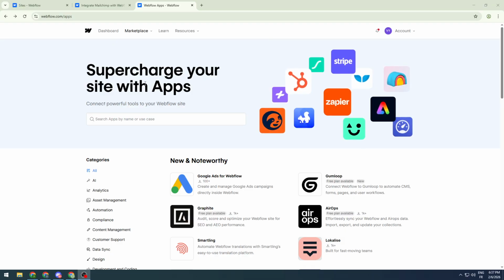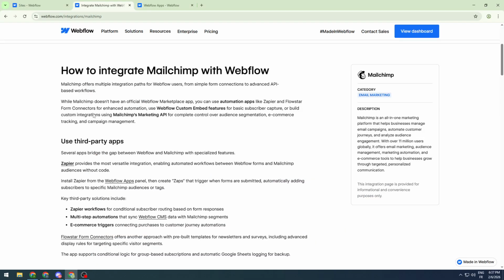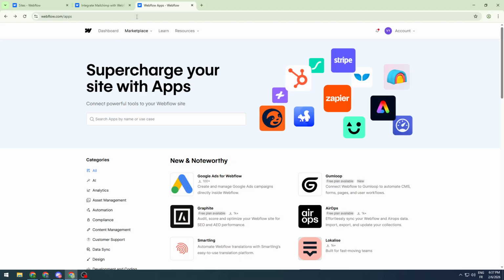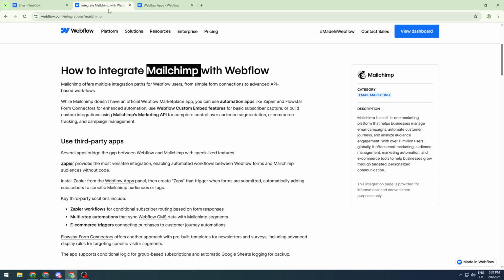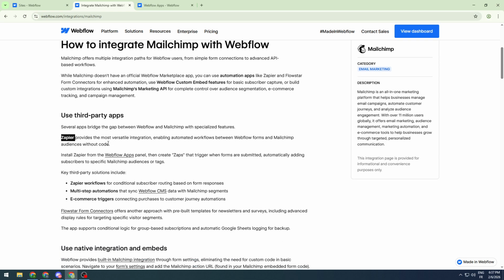Well, first of all, you would need to open this article by Mailchimp themselves and Webflow together, because unfortunately, Mailchimp isn't an application that exists in the marketplace if we search for it. So as you can see here, there is no Mailchimp in the marketplace. There is another way to actually add it, which is using another third-party application called Zapier, which provides the most versatile integration, enabling automated workflows between Webflow forms and Mailchimp audiences without any code.